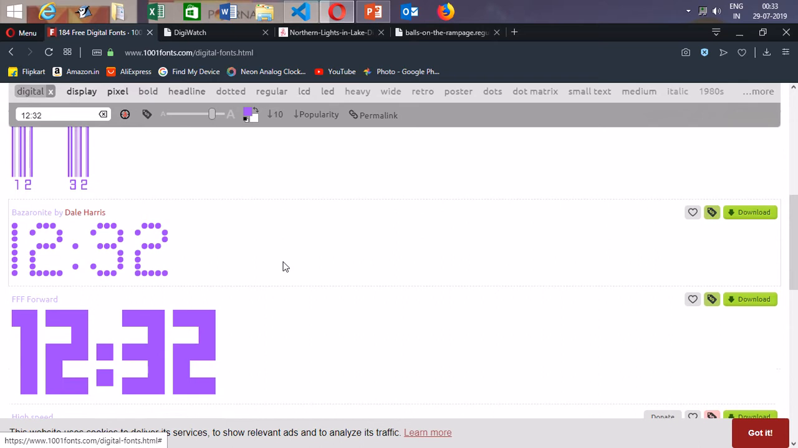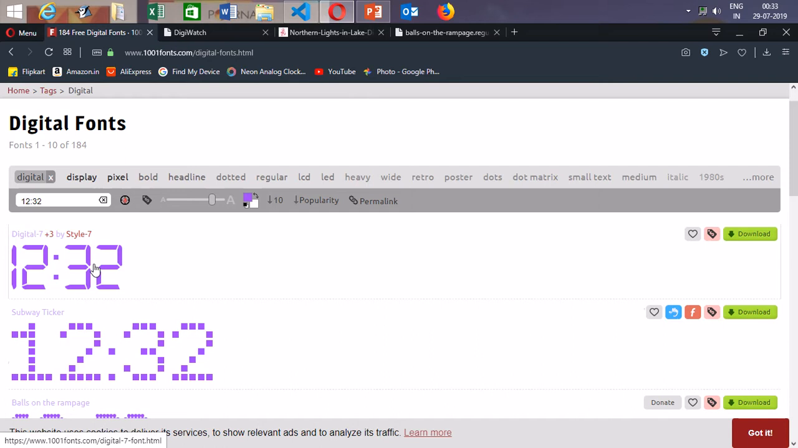So yeah, you can make anything like this on your computer system. Suppose you use this font over here, you can use it with a black background, it would be looking awesome. You might think that it won't be visible, but guess what, it's going to be visible.